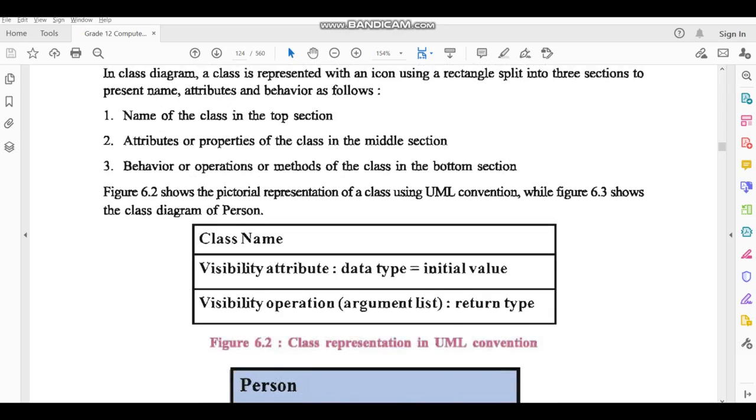Figure number 6.2 shows the pictorial representation of a class using UML convention, while figure number 6.3 shows the class diagram of a person. So now in the below section you can see and refer to the class representation in UML convention. At first is your class name, whatever you keep, like details, person or student details, a specific class name you can give.